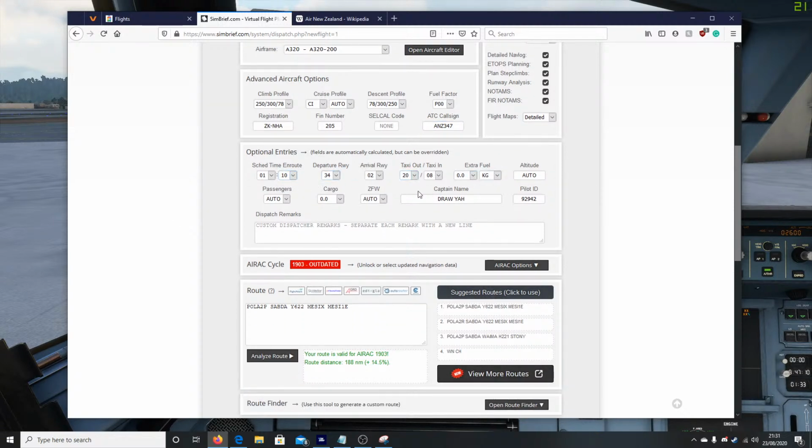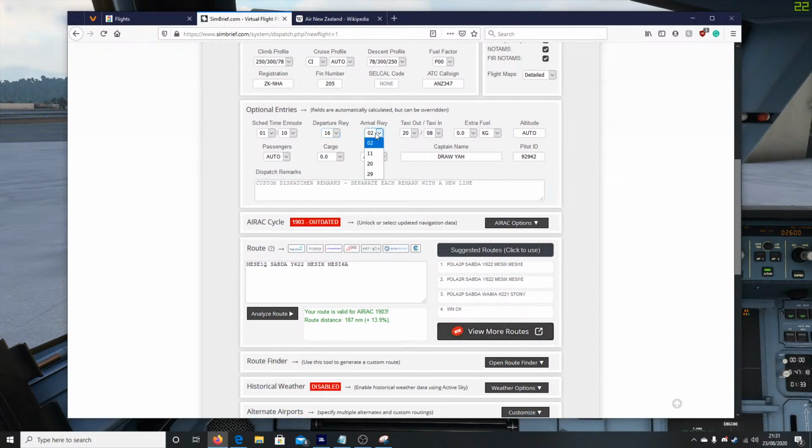That all looks fine. Our departure runway is going to be the one we landed on, which was 16. Yes, please. And arrival runway 02 as it stands. We grab the airport layout here. How long is the runway? 02 is 3,010 meters long. Yeah, that's perfect. Okay, 02 for landing.